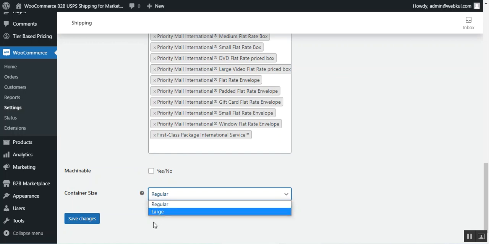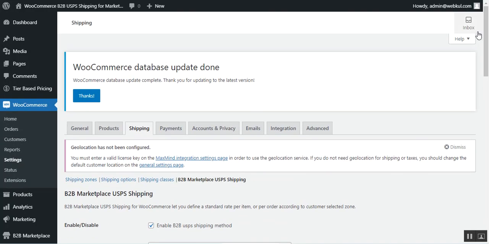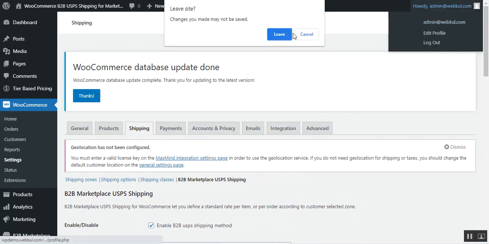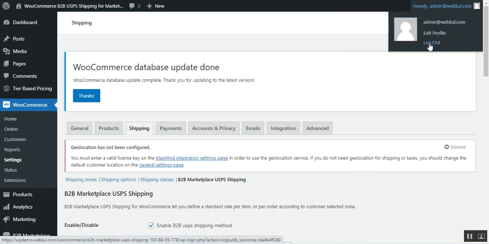After choosing the same, you have to tap on the Save Changes button, and you're done configuring the B2B Marketplace USPS shipping from the admin's end. Now let me show you how the marketplace vendors, or the marketplace suppliers, would be able to set up the marketplace B2B USPS shipping under their own account panel.